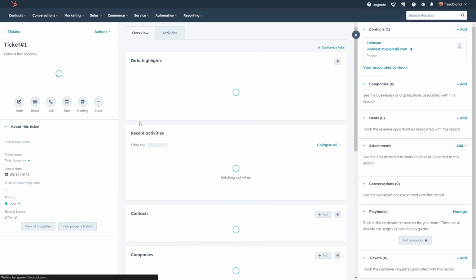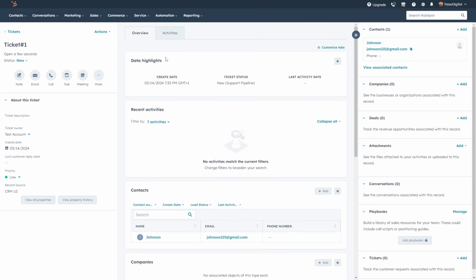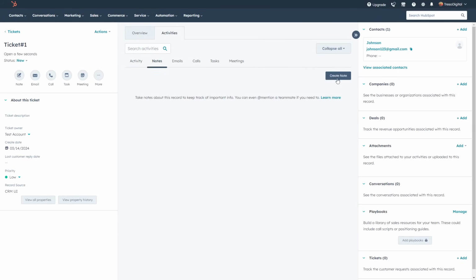And if I go into this ticket, this looks similar to a deal. We can also go to activities. We can also add notes into here. Send emails to contact from this record. So we can create an email here, calls, tasks, meetings, if we want to schedule a meeting with this client, for example. So we have all of our ticket information in here.